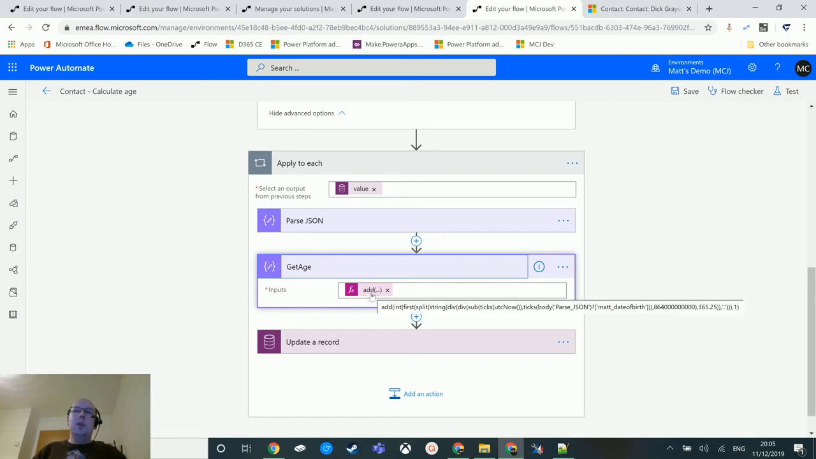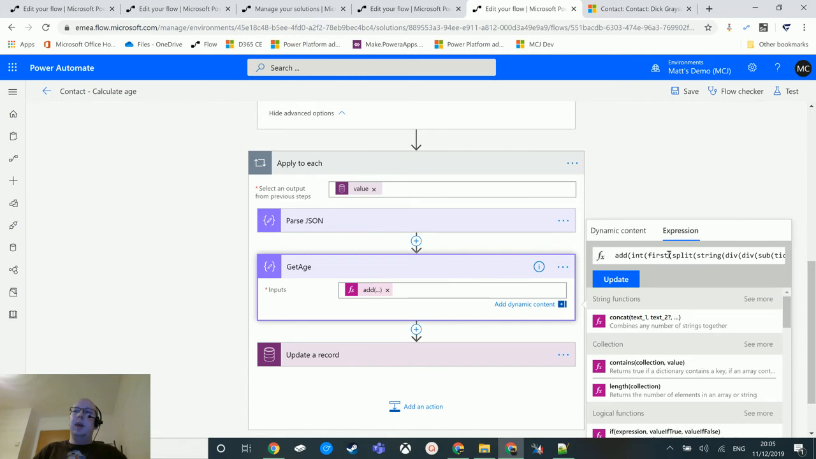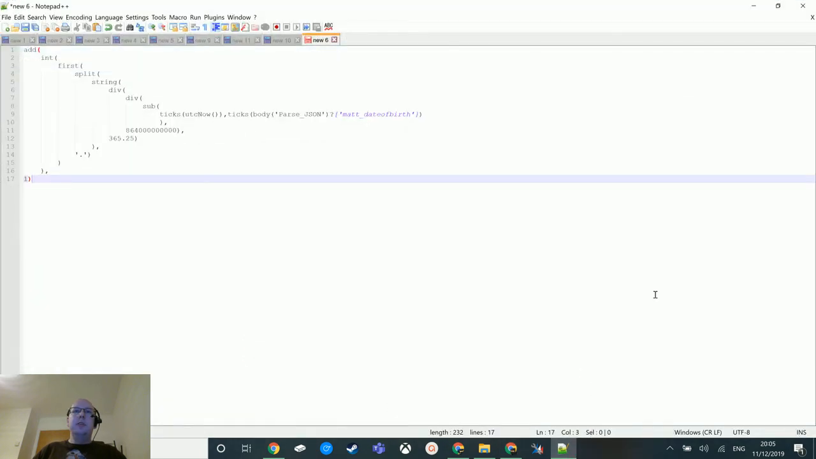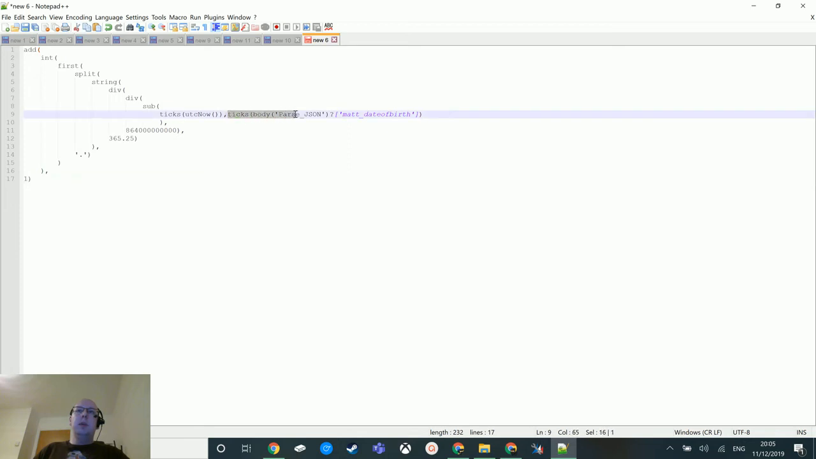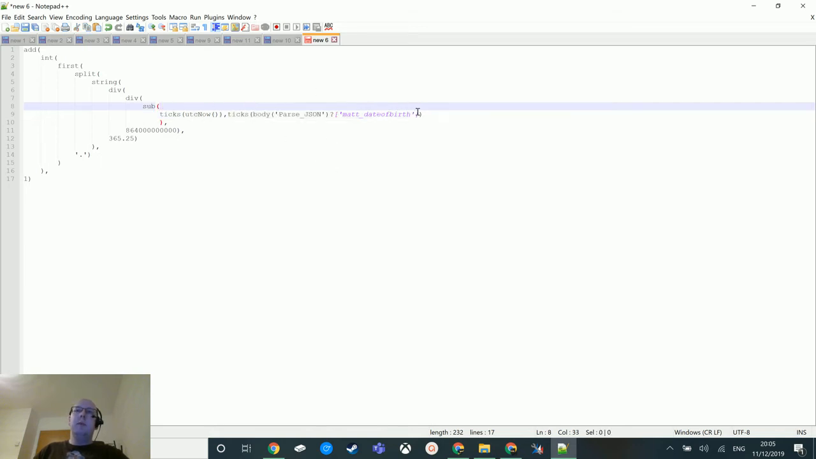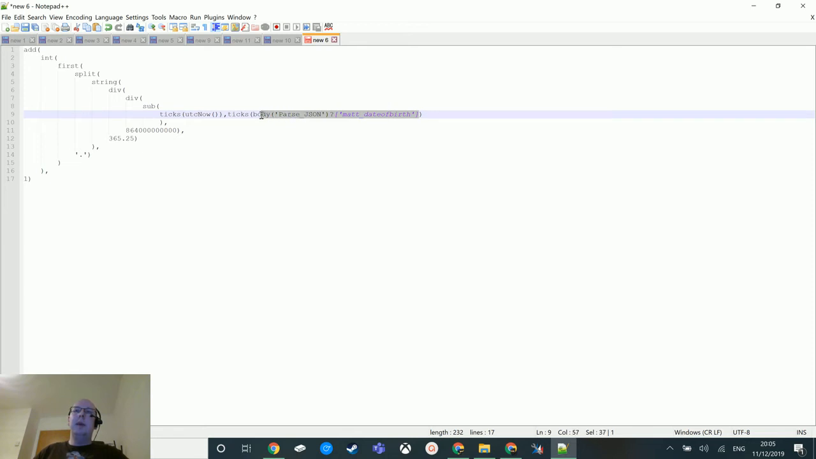Now this is the complicated bit, and as you can see as I hover over, it's quite a long expression. If I click into it, it's got all these bits in it. So what I've done is pull this into Notepad++ and format it a little better so you can see what it is doing. We'll break this down and go from the inside outwards. The first thing is ticks, body, parse JSON, mat date of birth. This is the parse JSON action, and it's pulling back that mat date of birth field that I wanted out of the dynamic content, out of the JSON. That's why I parsed the JSON, so I could use this bit in here.